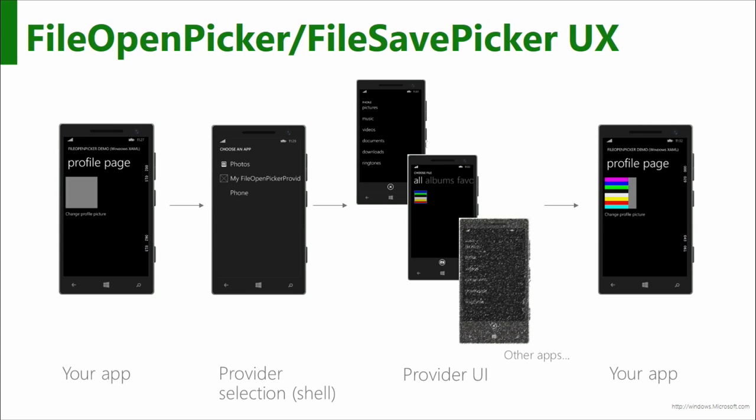Exactly, yes. You can have the same flexibility that you had in WPF, where you can say start in this folder, only look at this file type, things like that. So you still have a nice way to guide the user, but the user is the one doing everything.